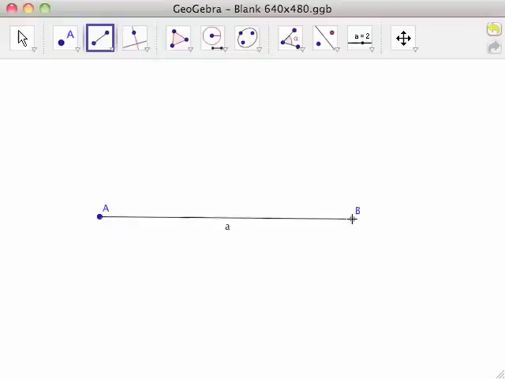Move the cursor to the right on the drawing pad and click. This places point B and line segment AB labeled as lowercase a. This line segment will be one side of the triangle.